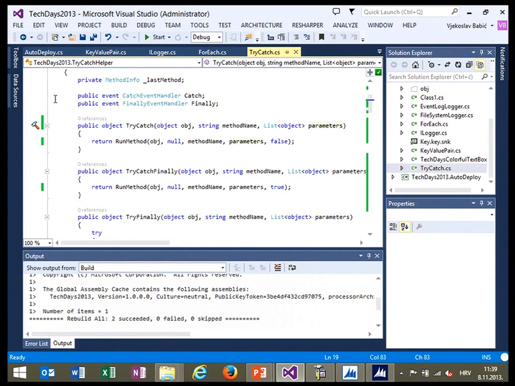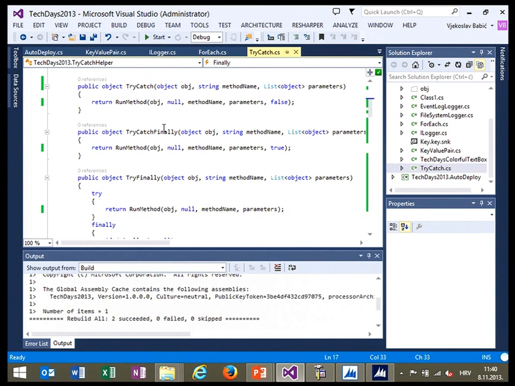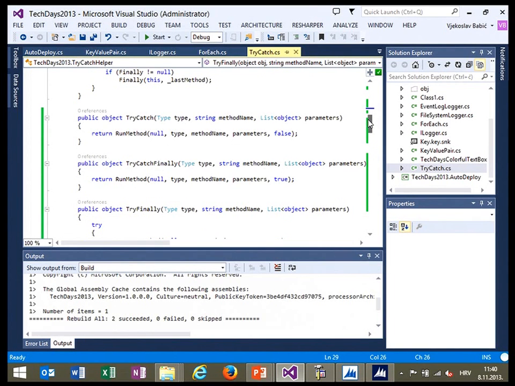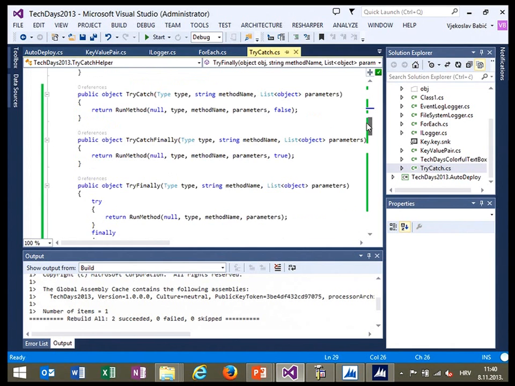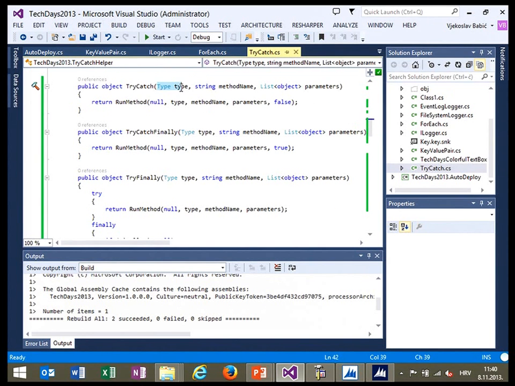And then this class has two events, catch event handler and finally event handler. It also has two more functions, try catch finally, which means it will have both catch and finally blocks, and try finally, which has try and finally blocks, but without the catch block. And then I have overloaded combinations of these three for static methods. So you can also call them on static classes or call static methods of instance types. So try catch, again, this time I just passed the type in, not the actual instance. And then I, again, have the same try catch finally, and try finally.